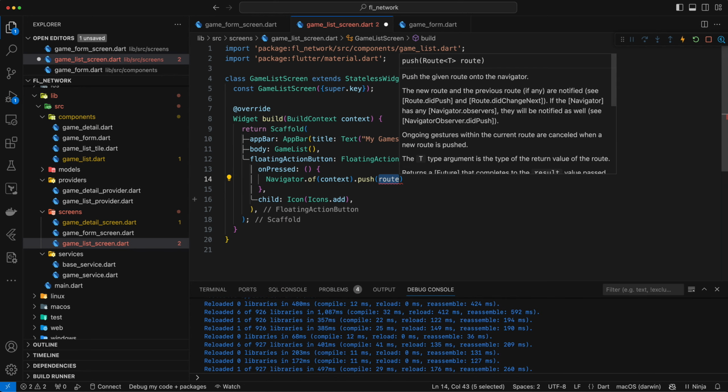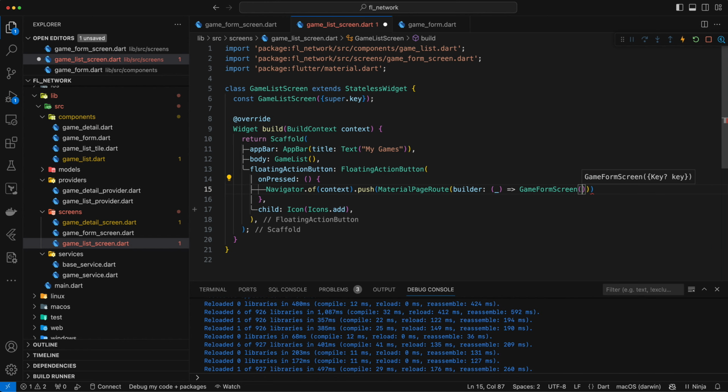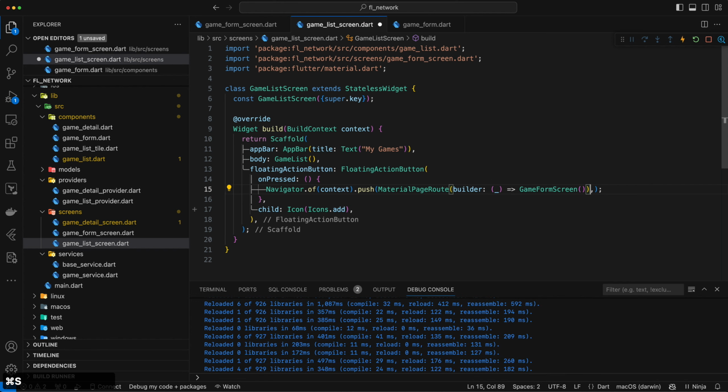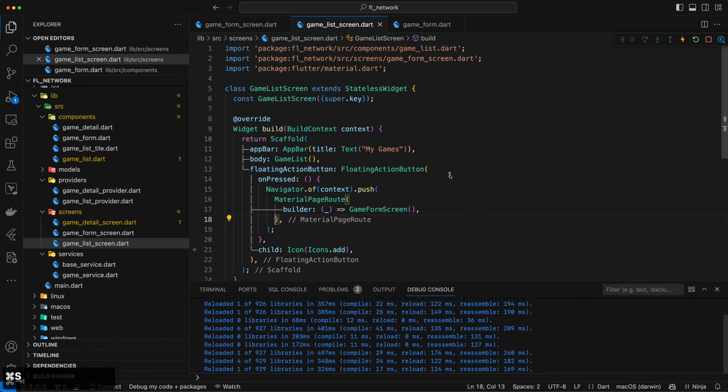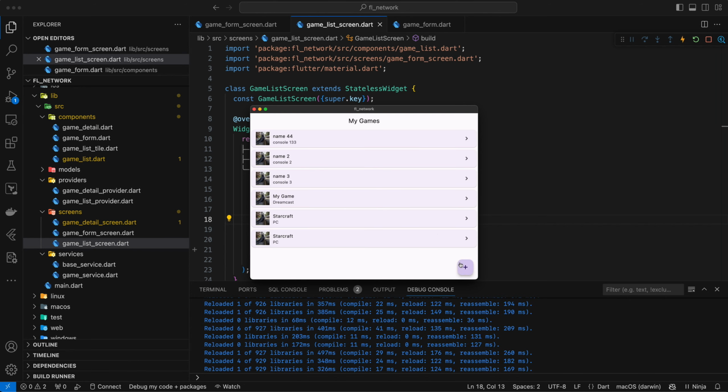And in here we are going to use our navigator.of(context).push, and here we're going to want to push a material page route, and in its builder we are just going to put what was it called, game form screen. So we're going to push the game form screen. Let's do that. Let's also just add a couple commas to make it look nice, and now if we click this, we'll actually go to that screen, and everything's working.